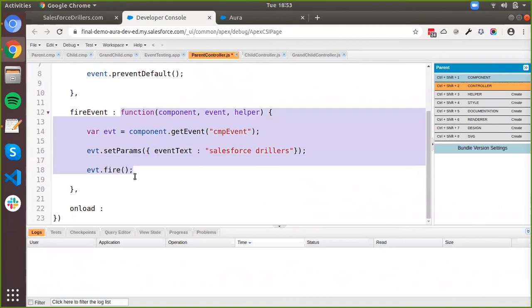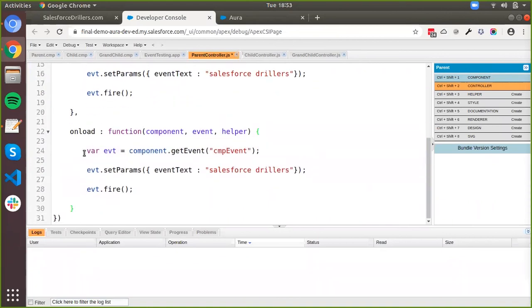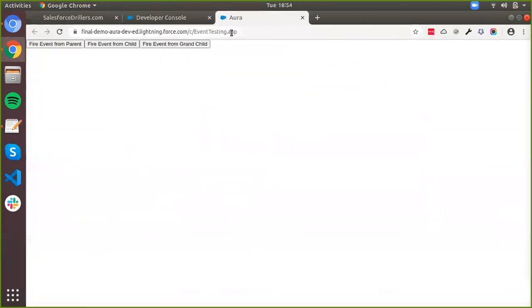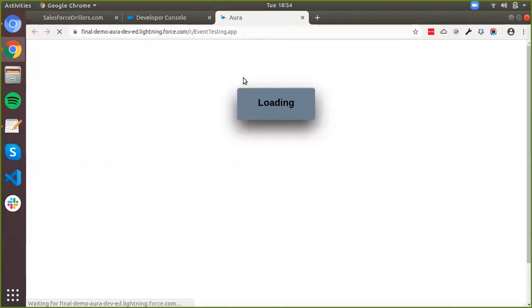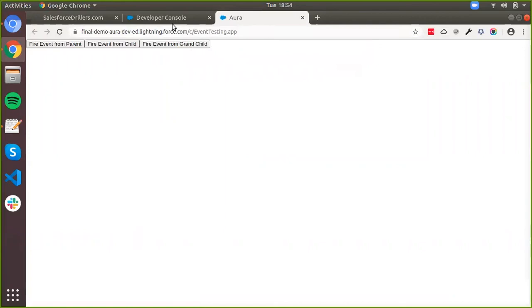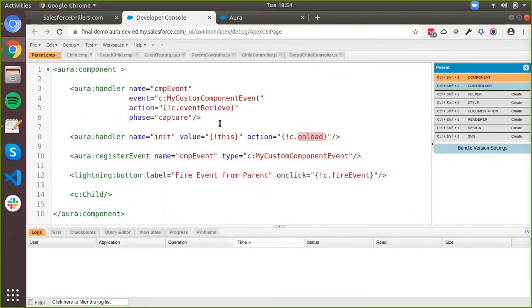And let's put some code inside of it. For now, let's just put an alert inside of it. And I click on save. So now every time I reload this page, you'll see an onload alert, because that method is being called as soon as our Aura component is loaded into the browser.